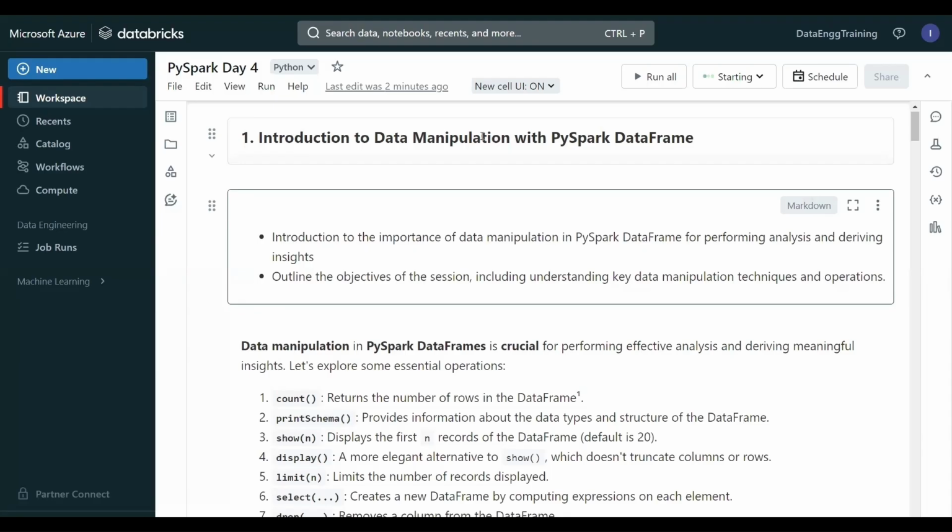And here we are going to talk about data manipulation with the PySpark data frame. So what is data manipulation? You will ask me. Data manipulation is nothing but working on data to get some desired outcome.